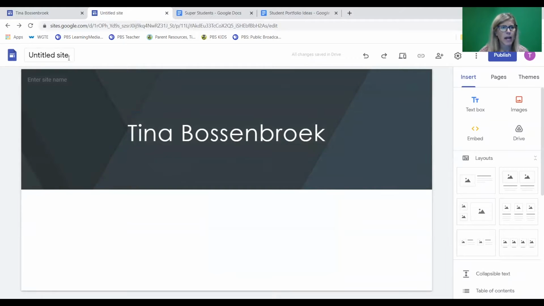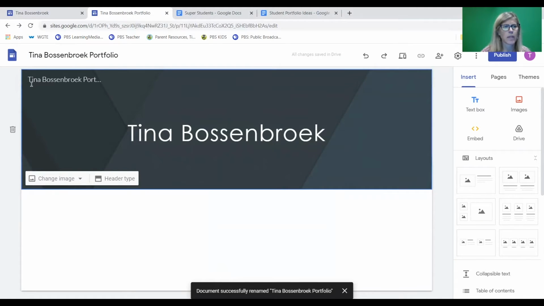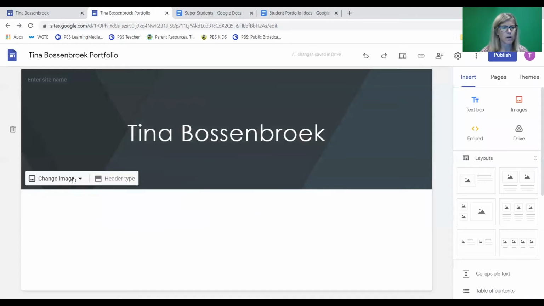Once you have done that, I also like to have the students put their name up here right away. Eventually, this will come more into play when you publish the portfolio, but for right now, just as a reminder, put that there. I like to take out this. It doesn't really affect the site itself. I just don't like how it looks up in that corner.